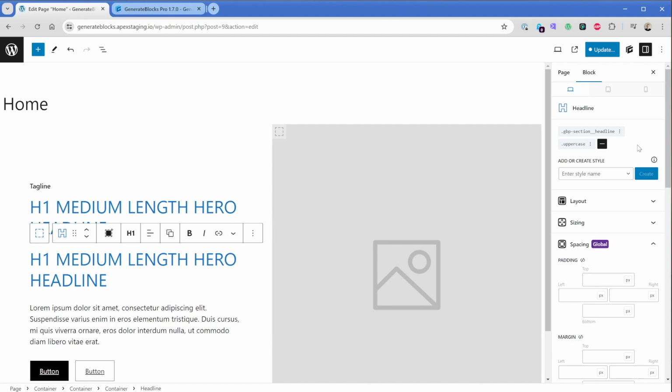Sometimes you might only need one or two, other times you might have five or more classes on an element. There's so much more flexibility with this system than ever before in GenerateBlocks.